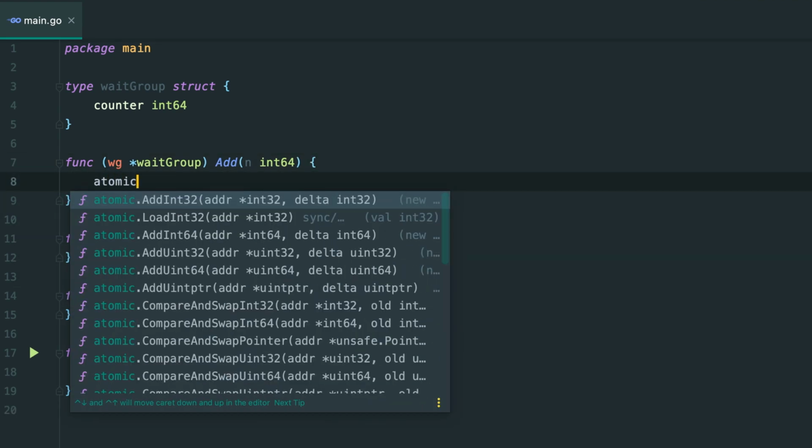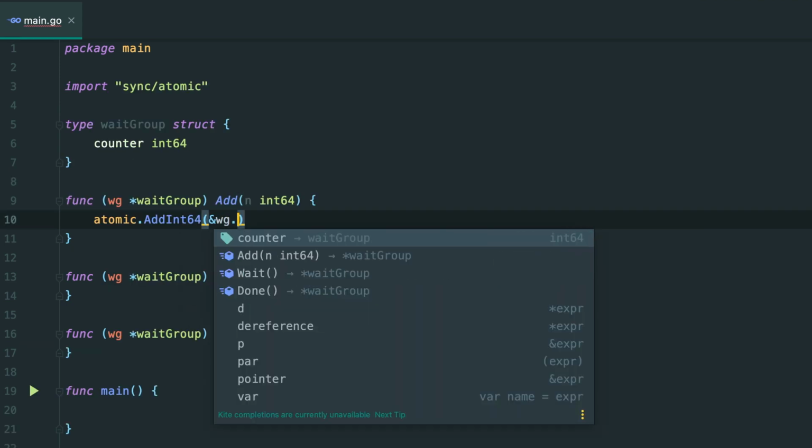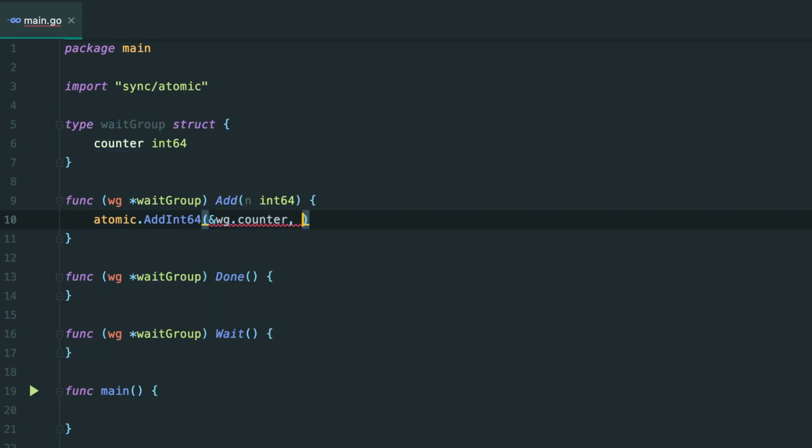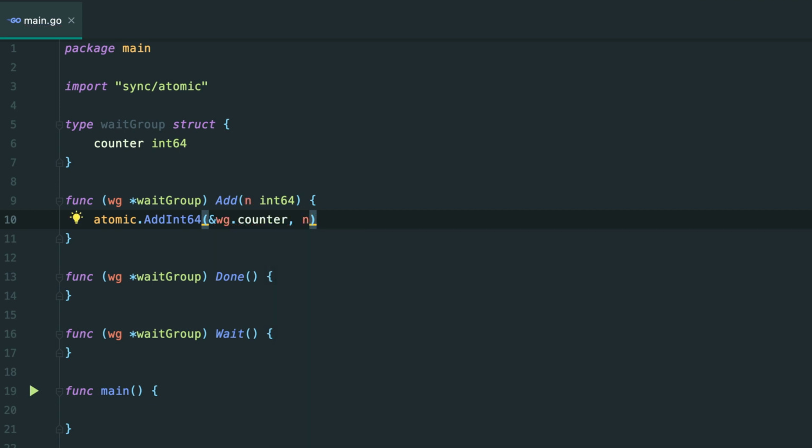I'm going to do something like atomic.AddInt64, and let's provide the waitGroup.counter address. The second argument is the delta, and the delta is nothing else but the n which we receive as an argument. This is pretty much it for the implementation of add. Now let's fill out the done method.